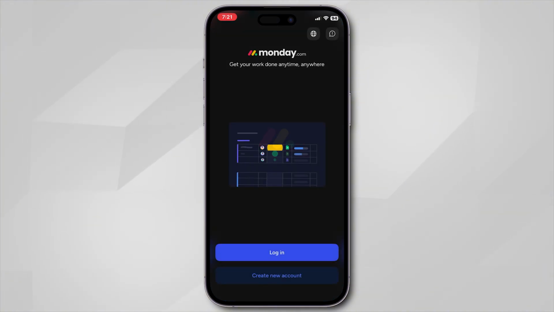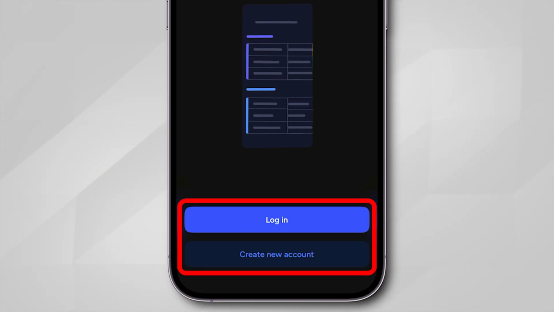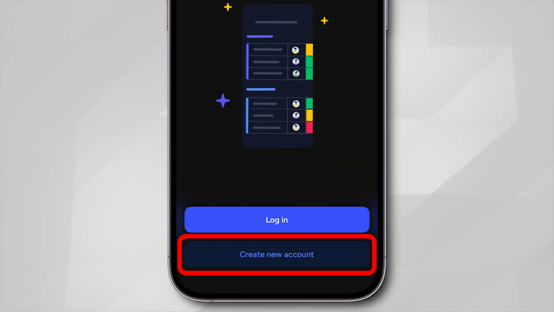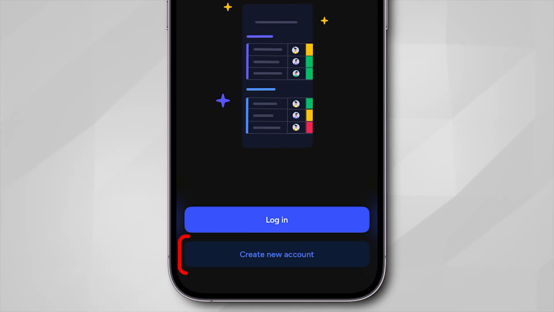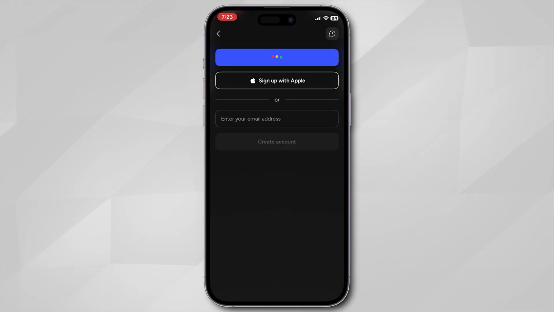When the app opens, you'll land on the welcome page where you'll see two options: log in and create new account. If you already have a Monday.com account, tap Log in and sign into your account. If you're new to the app, tap Create New Account to sign up. It's completely free. On the sign up page, you'll see three options: sign up with Google, sign up with Apple, or sign up with an email address. Choose the option that works best for you.